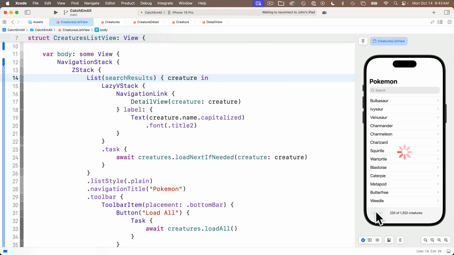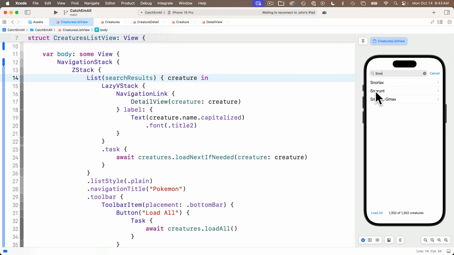I'm going to load all my Pokemon. I'm going to search for everybody's favorite, Snorlax. And ooh, I didn't know there was a Snorunt. Why don't we look at that guy? And then we'll go back and we'll look at Snorlax, and there he is, looking happy and sleepy as ever. Nice work, Swifter. Search field complete.